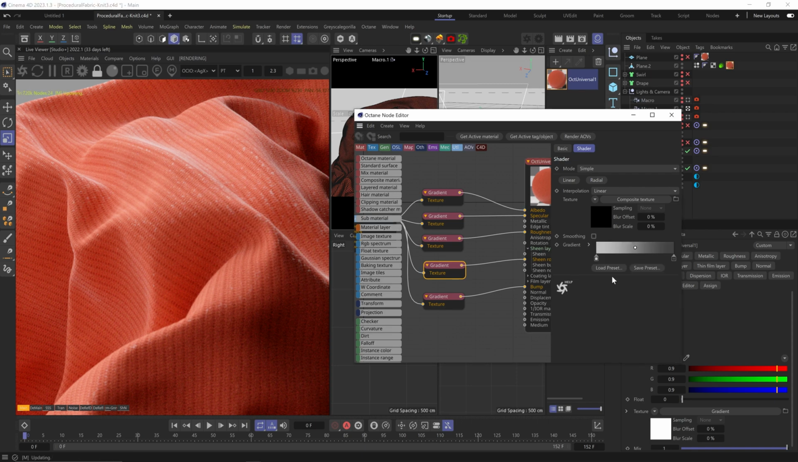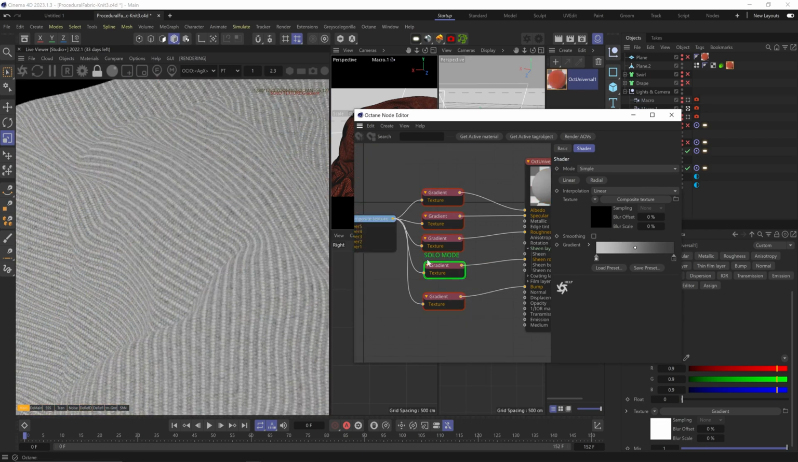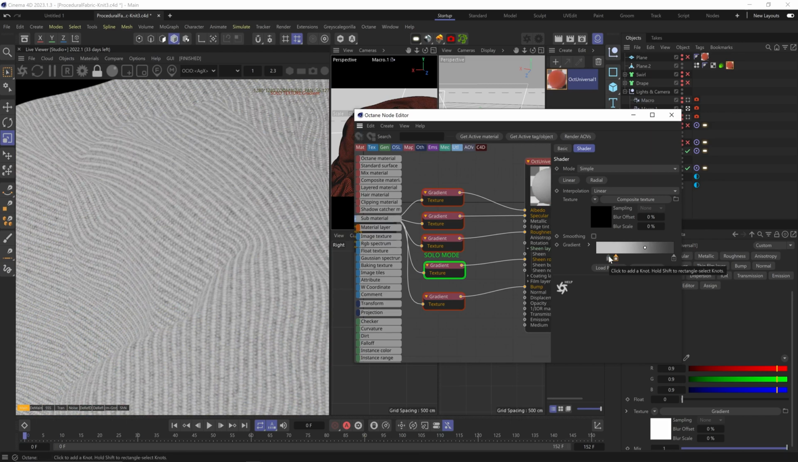But what if we invert it? That might look cool. And use the bump on the sheen bump as well.